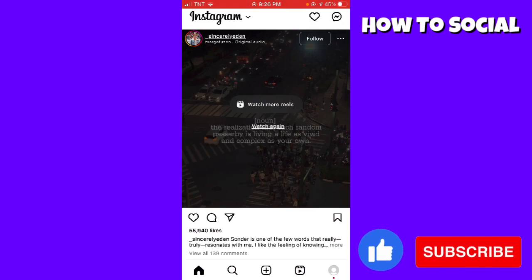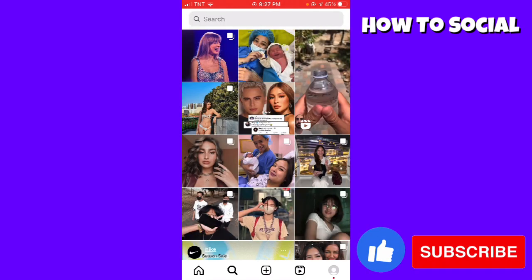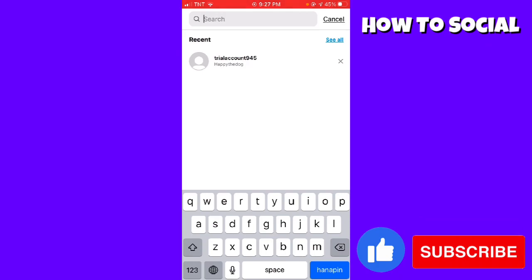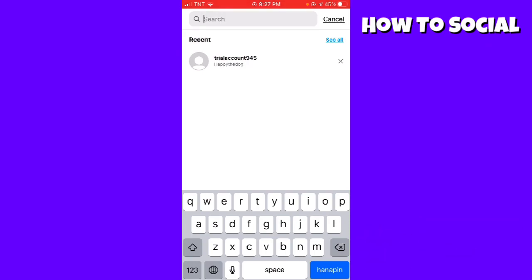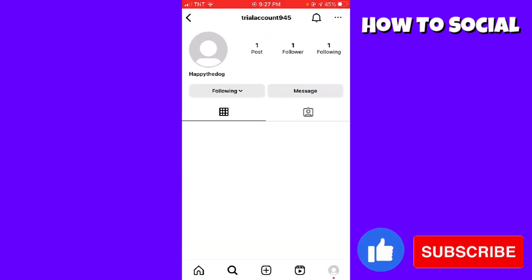So first, you want to open your Instagram app and log in to your account. And then just go ahead and search for the user that you want to send a message to. So to do that, you want to click on the search button at the lower part of your screen and click on the search bar and type the username of that user. So for example, this one.